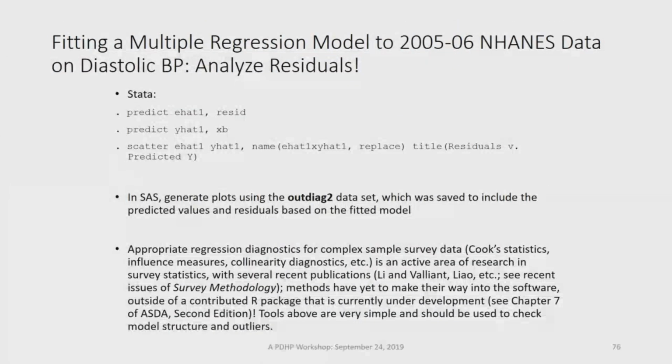Okay? So in Stata, after you fit the regression model, you can analyze residuals. So these commands on this slide just show you how to save the residuals and the predicted values in new variables called e-hat1 and y-hat1. And then you can do things like look at a scatter plot, look at quantile plots, histograms, etc., just to check for outliers and things of that sort and make sure you're not misspecifying the structural form. You could do the same plots in SAS using that outdiag2 data set.